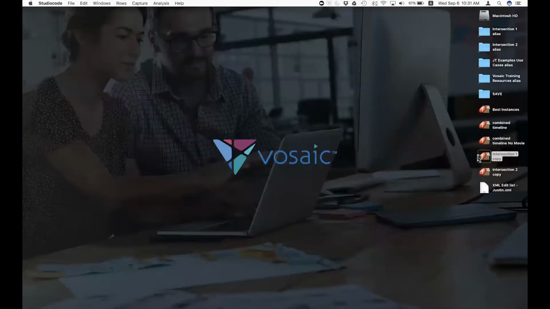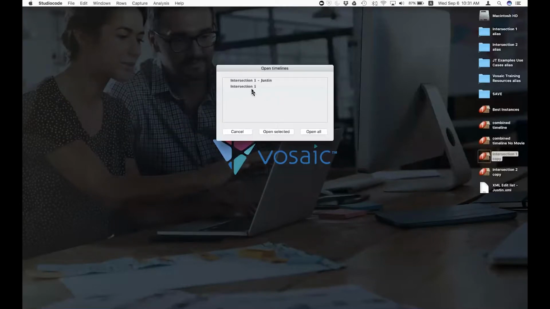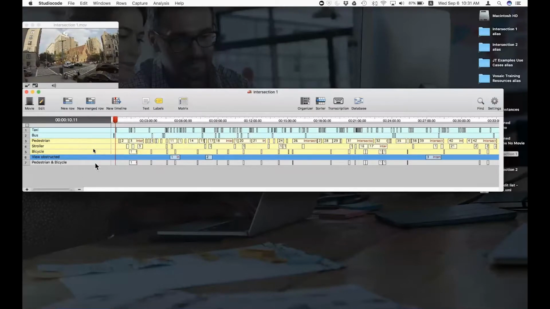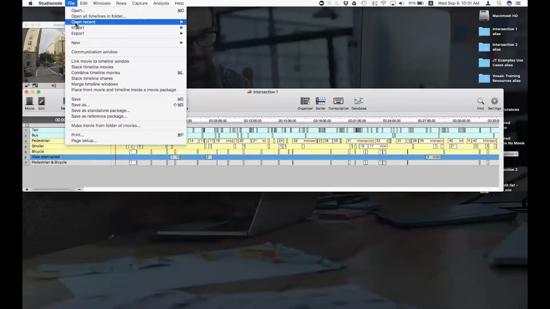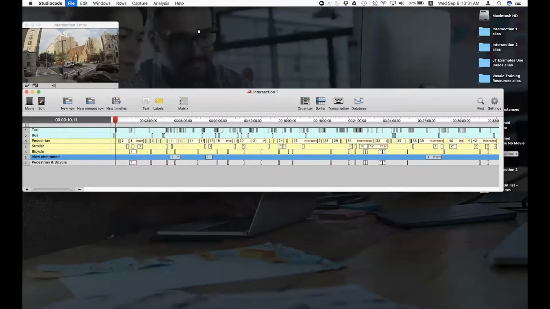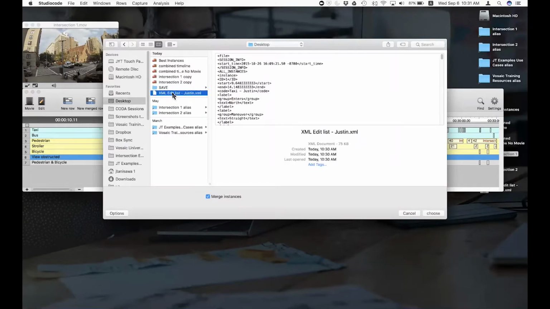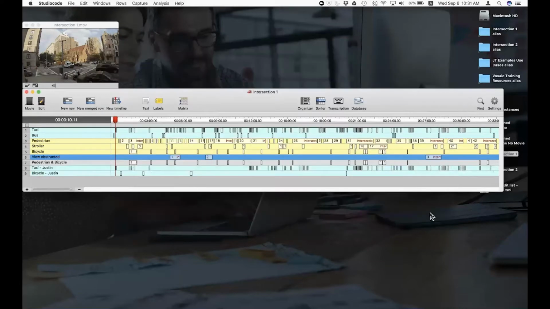So let me close this timeline, reopen this, and now I'm imagining that I'm another person, right? And I have this master sort of timeline, intersection one here. And I want to get Justin's coding into my timeline. It's as easy as just going to File, Import, right? Earlier we went to export, but now we want to import that XML. And notice I'm never even opening this file. It's just a messenger, right? To send that information. So when I click choose, you can see in the timeline, it just dumped those rows right into the same timeline.